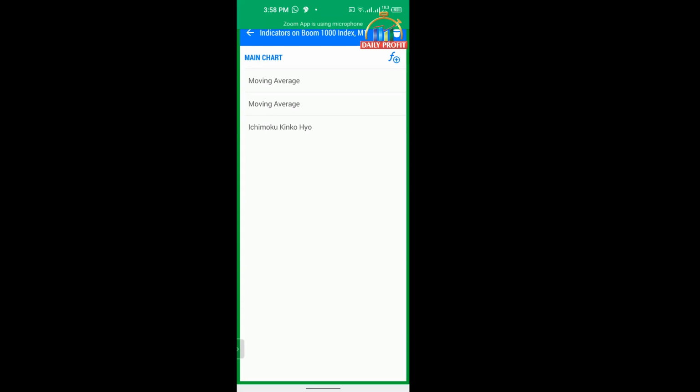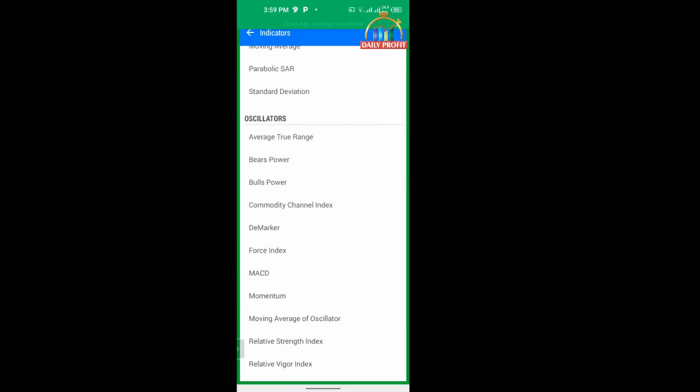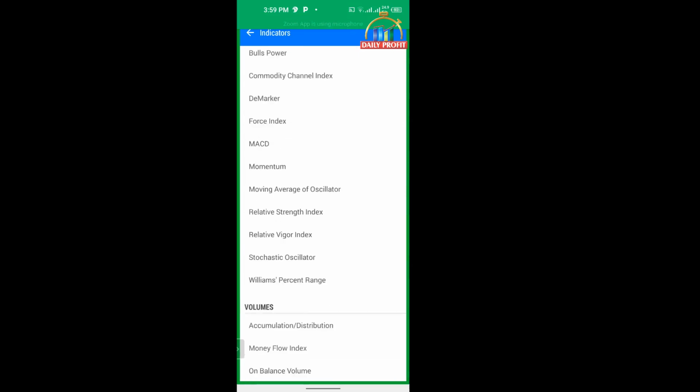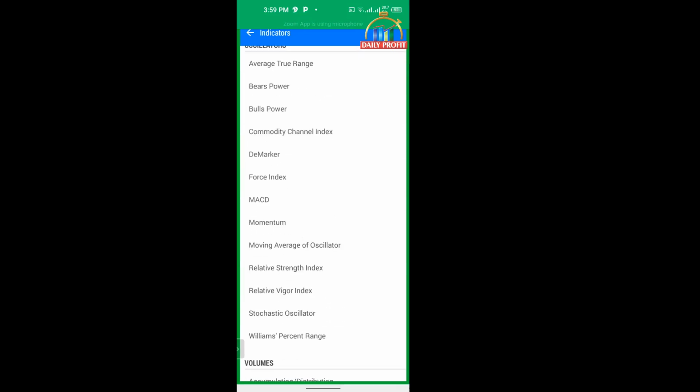Having created the main charts, we are now moving on to start creating the indicator windows 1, 2, 3, and 4 respectively. So we are going to kickstart that, but first of all, we are going back to the F sign. You click on it and you look for the indicator. You scroll down to the indicator where you see relative strength index.